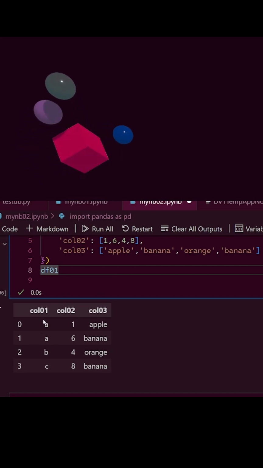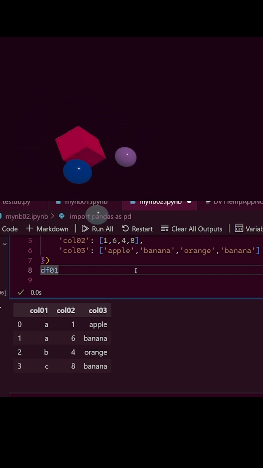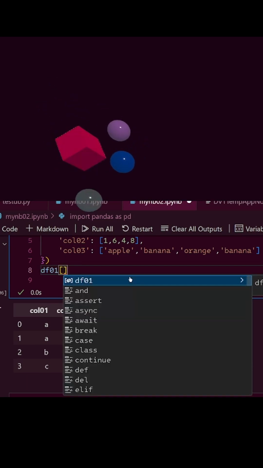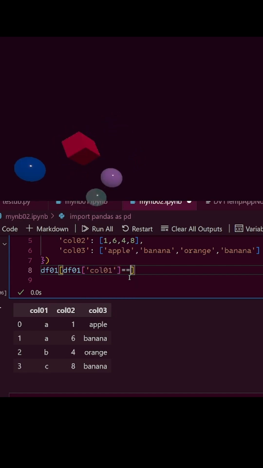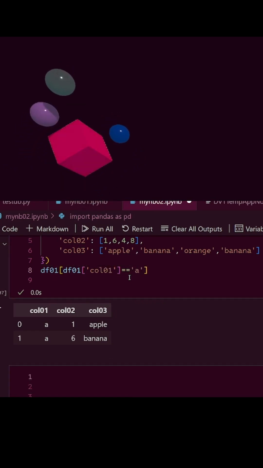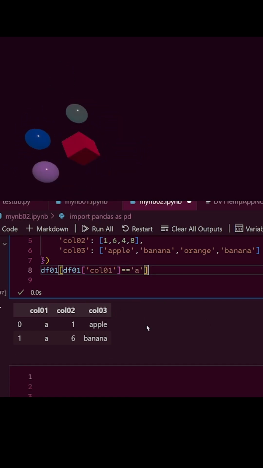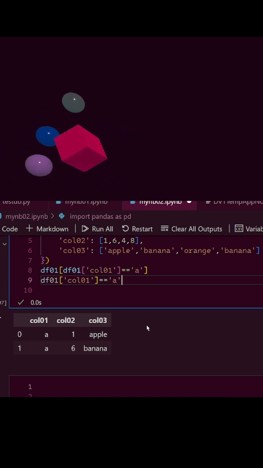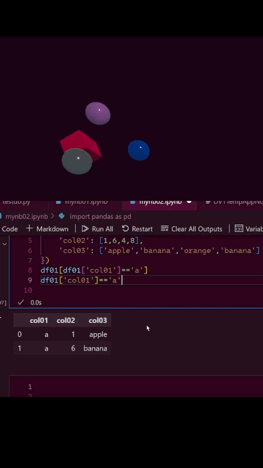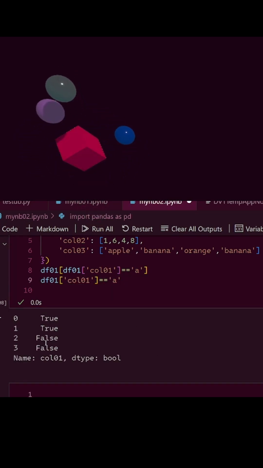So as you can see here, we have all of this data in our data frame. Let's say I wanted to get all the rows in this data frame where col01 is equal to A. So the way that I would do that is I would specify a condition here, df01 col01 is equal to A. And when I run this, you can see we get the result. So what's interesting about this is that this condition, as I mentioned earlier, evaluates into a series of Booleans. So if I just use this expression by itself, you can see the result here. It's a series of Booleans.